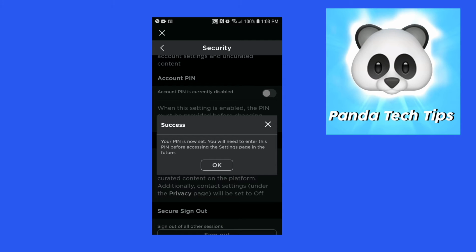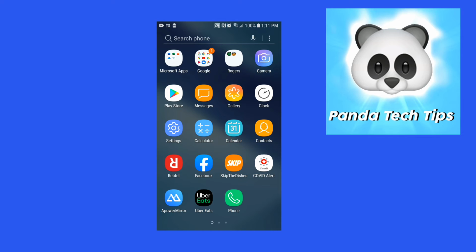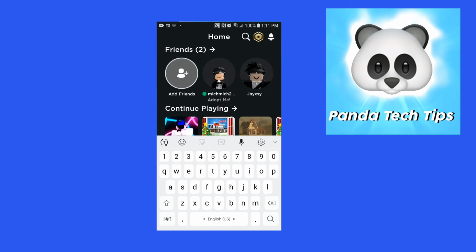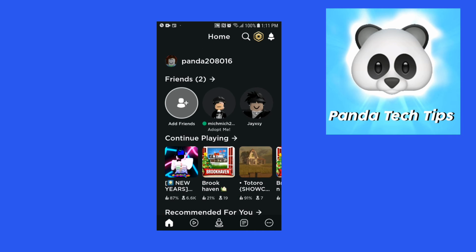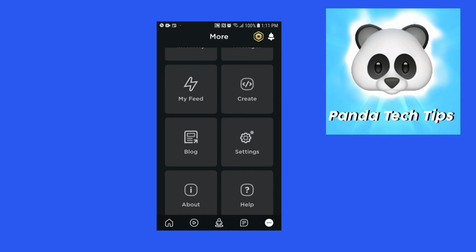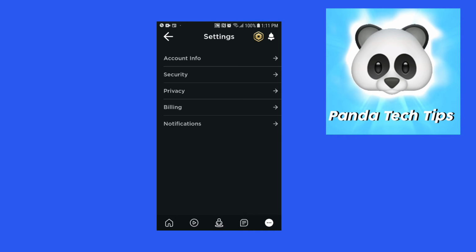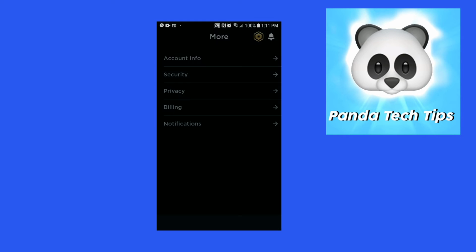Let's verify whether our new PIN number for Roblox is working properly or not. I will open Roblox again and go to the settings page to look at my personal information. Here I will try to update my date of birth. Roblox must ask for the PIN number to verify it before allowing me to change my personal information.